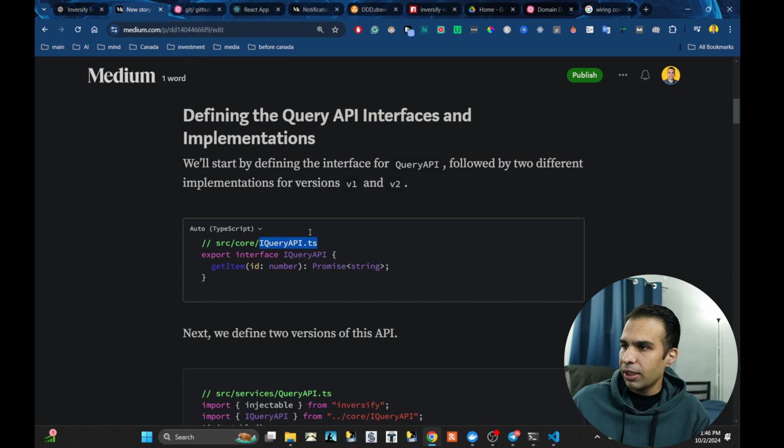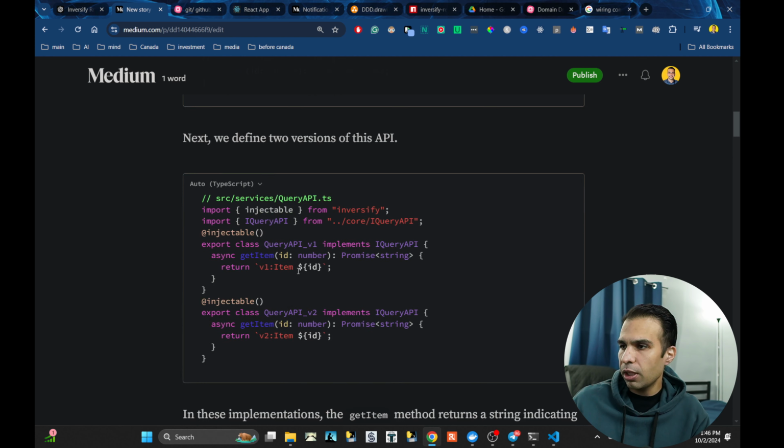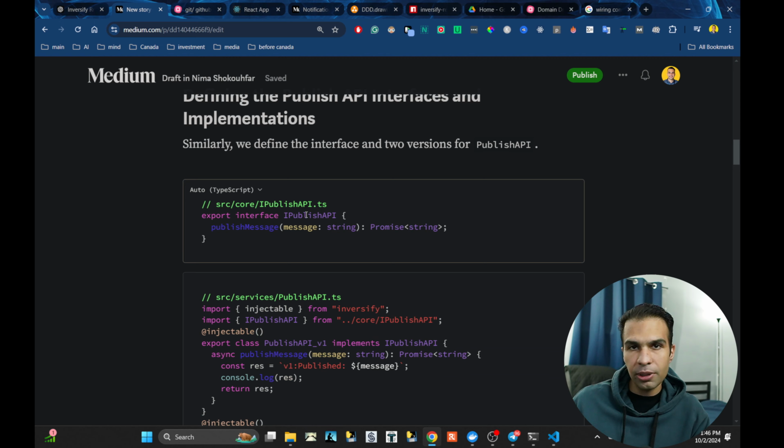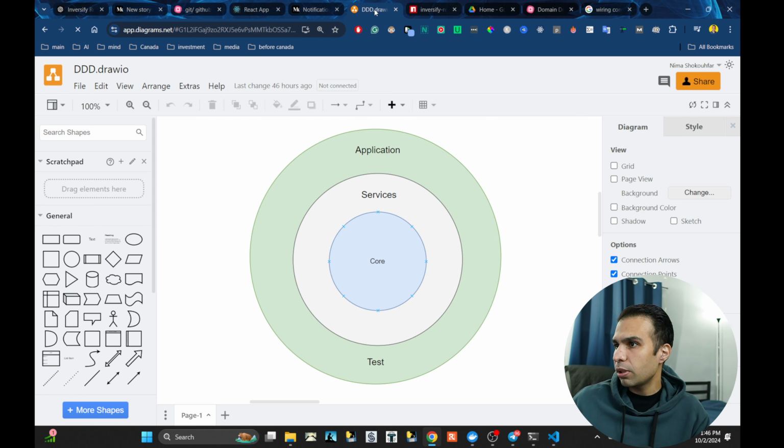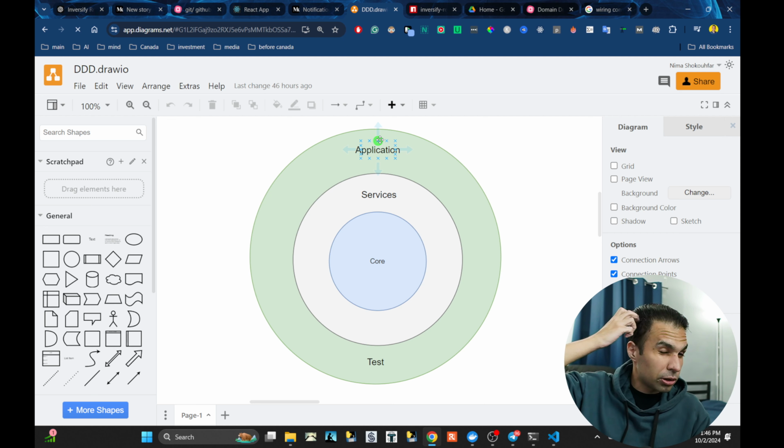In this one, I'm creating two services. One of them is an iQueryAPI and the other is an iPublishAPI. Let's create them. This one also follows the same drill: we start from the core, which means we create the interfaces, all the abstractions. After that, we create the implementation, and then on the application side, in inversify.config.js, we wire everything up.